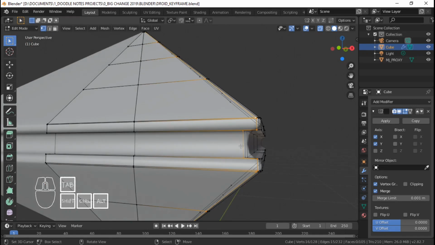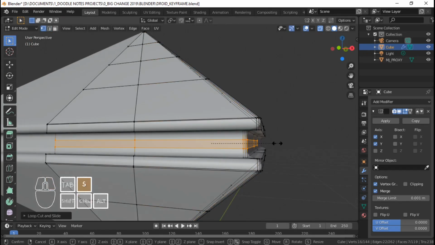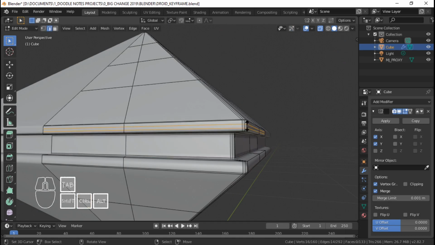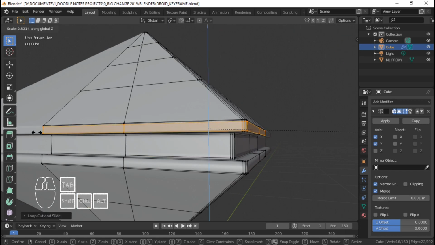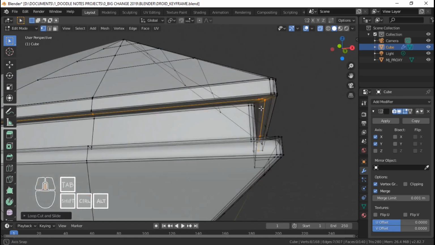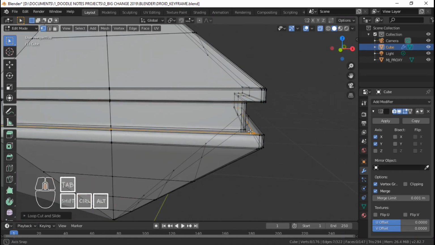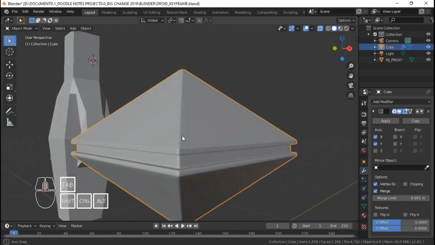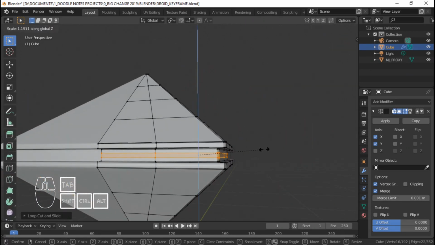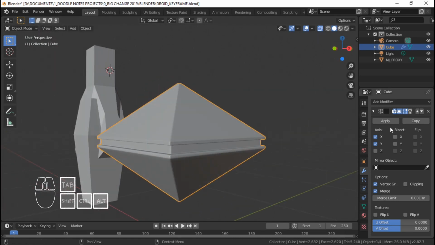I'm also going to add 2 edge loops right here as Z to bring it back some, and also right here 2 as Z, and that should do that. I'm gonna also add another one right here and right here, and I think I'm gonna settle with that for now. Okay, I'm gonna add 2 more right here as Z, and then I'm gonna apply this.